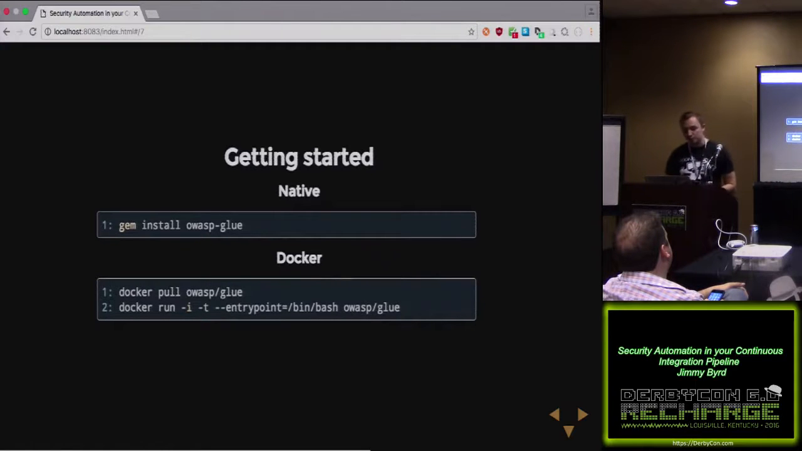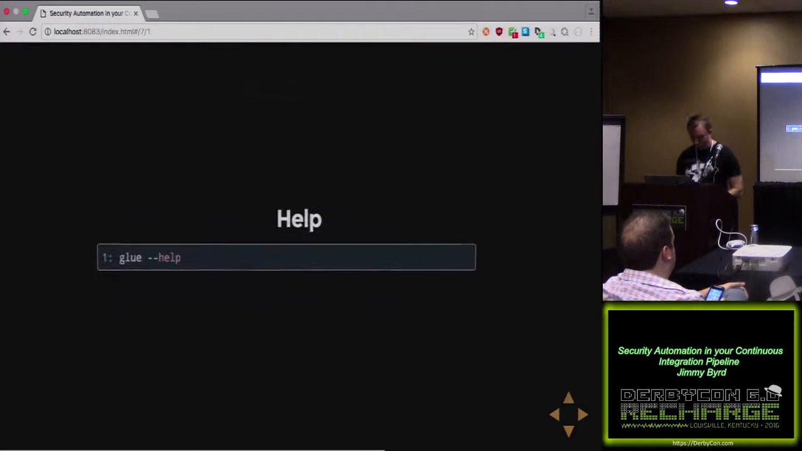And so what you'll end up having to do to get started, you can do one of two things. You can use Ruby to install a gem, or you can use Docker and just pull it down, and then you can just run inside a Docker instance. And that's what I'm going to show you today. I'm going to show you just how to do it with Docker.